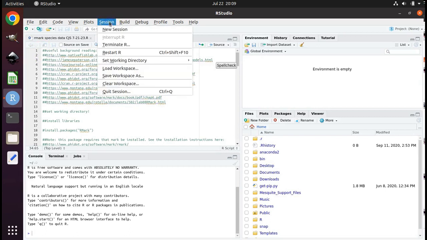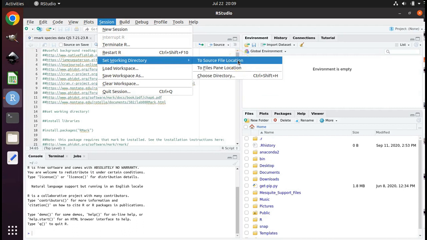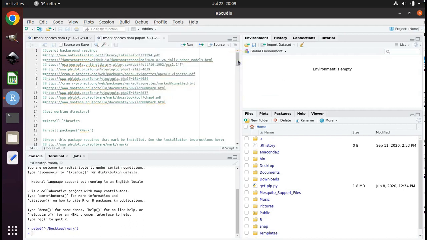Set your working directory by going to Session, Set Working Directory, and set it to the source file location. Your source file location needs to be the folder that has both this R script in it, as well as any other files that you will be importing into R. You cannot have any of those files in subfolders.